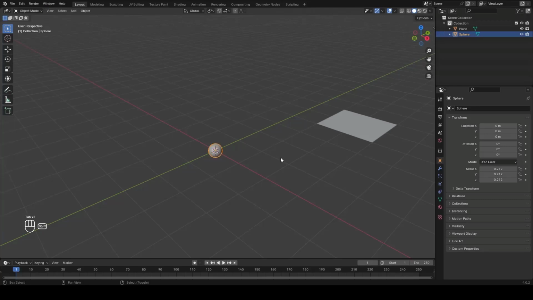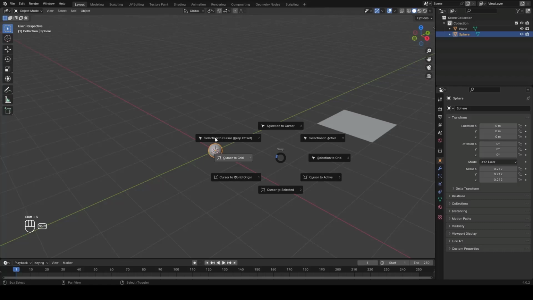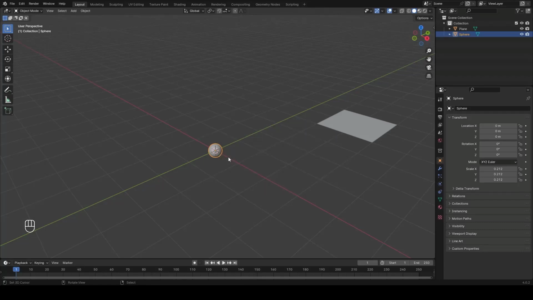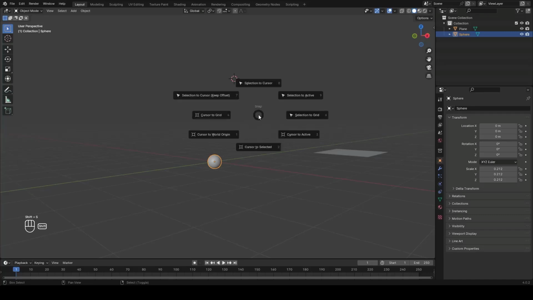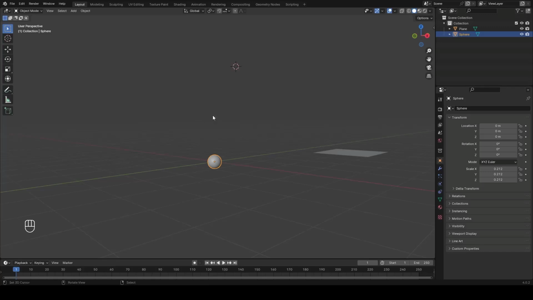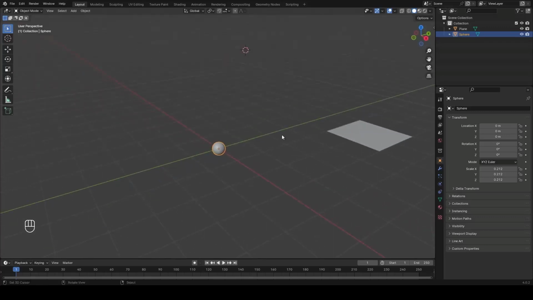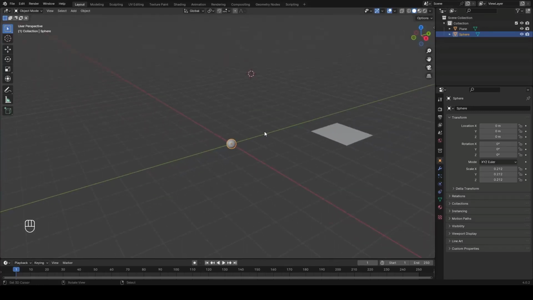Okay, so Shift S, and then it says selection to cursor, keep offset. Okay, cursor to grid, and now you can see, for example, let's just do this. So remember the grid is here, up there, and I'm going to go over there and say selection, cursor to grid, right? I'm not sure as to why it's not moving. However, those are the different options that you have with the cursor itself.